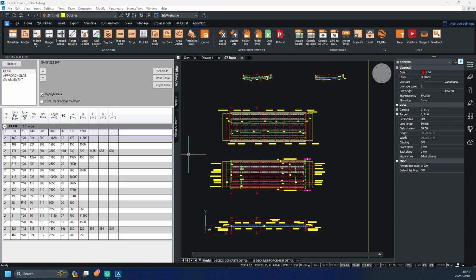In today's video, we're excited to demonstrate a lesser-known feature within the schedule palette, the capability to rearrange the columns. To accomplish this, simply click and hold on a column header, then drag it to your desired location.